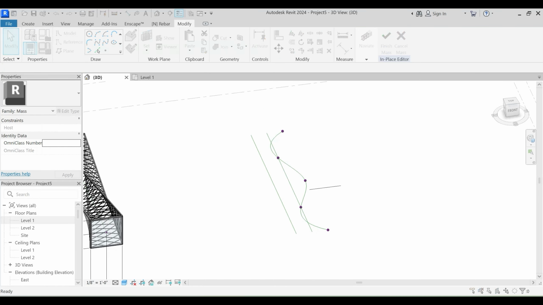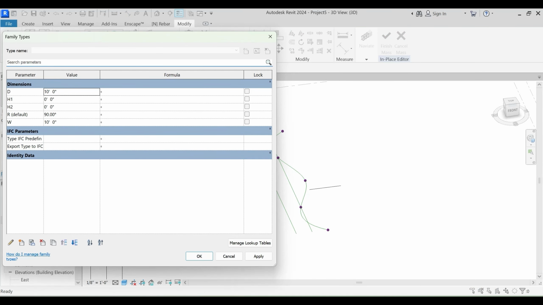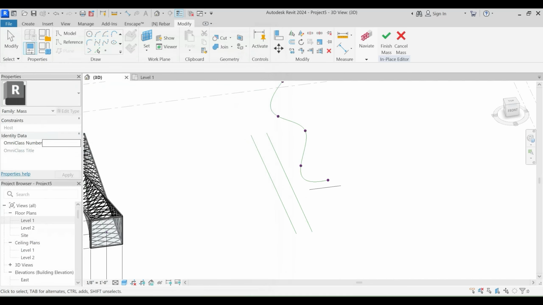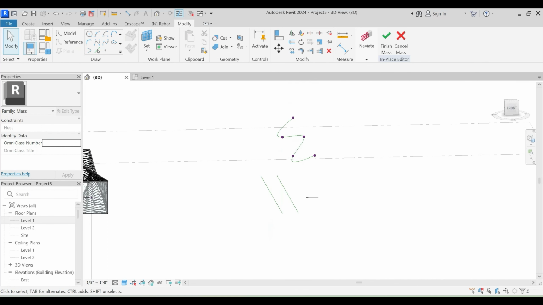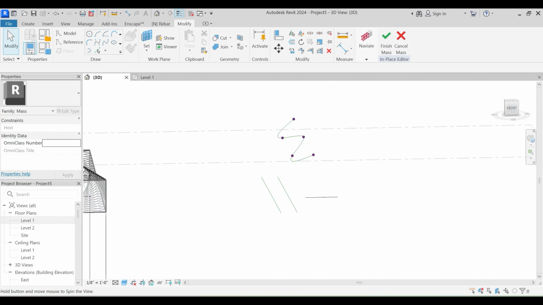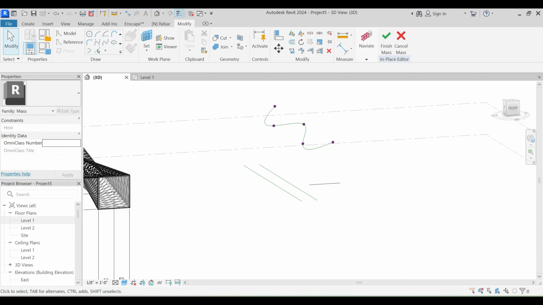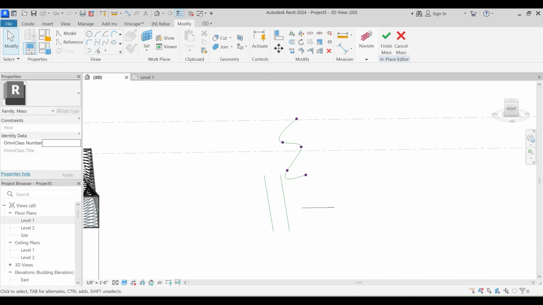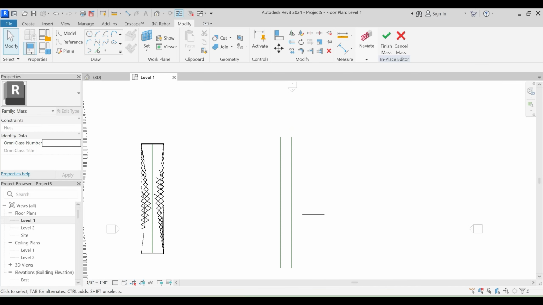Now I'm just going to go to family types, and H1 I'm just going to turn it to 18 feet, and H2 I'm just going to turn it into 15 feet. Just apply. Okay, so you see that we have taken this particular spline and elevated the spline in this phase. Now what I'm going to do is go to level 1.